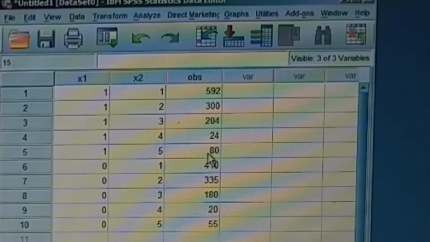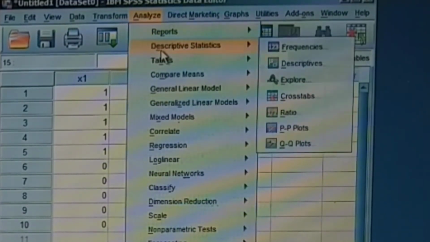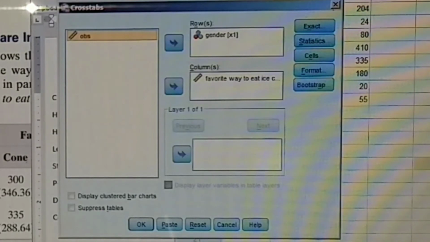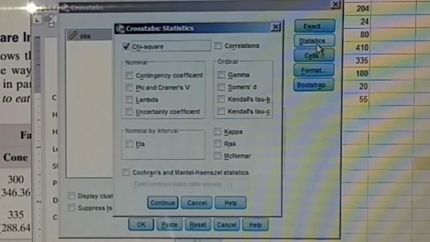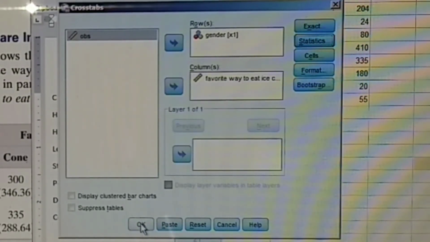So we can now run a chi-square test for independence. To do that, we go to Analyze, Descriptive Statistics, and then Crosstabs. As you can see here, in the row dialog box, we put gender. For the column dialog box, we put favorite way to eat ice cream. And then after that, we click Statistics and click chi-square. And then we click Continue and then OK.